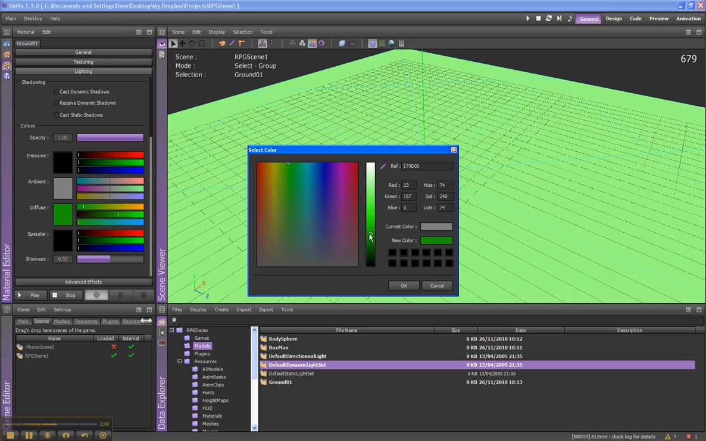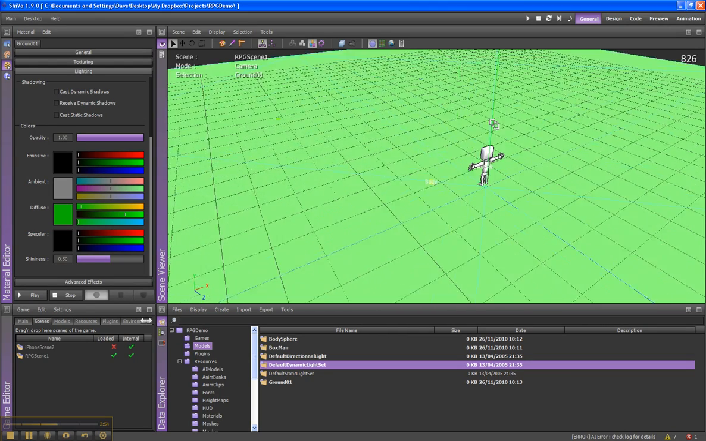So that looks a bit like grass, I suppose, and that's good enough for now.